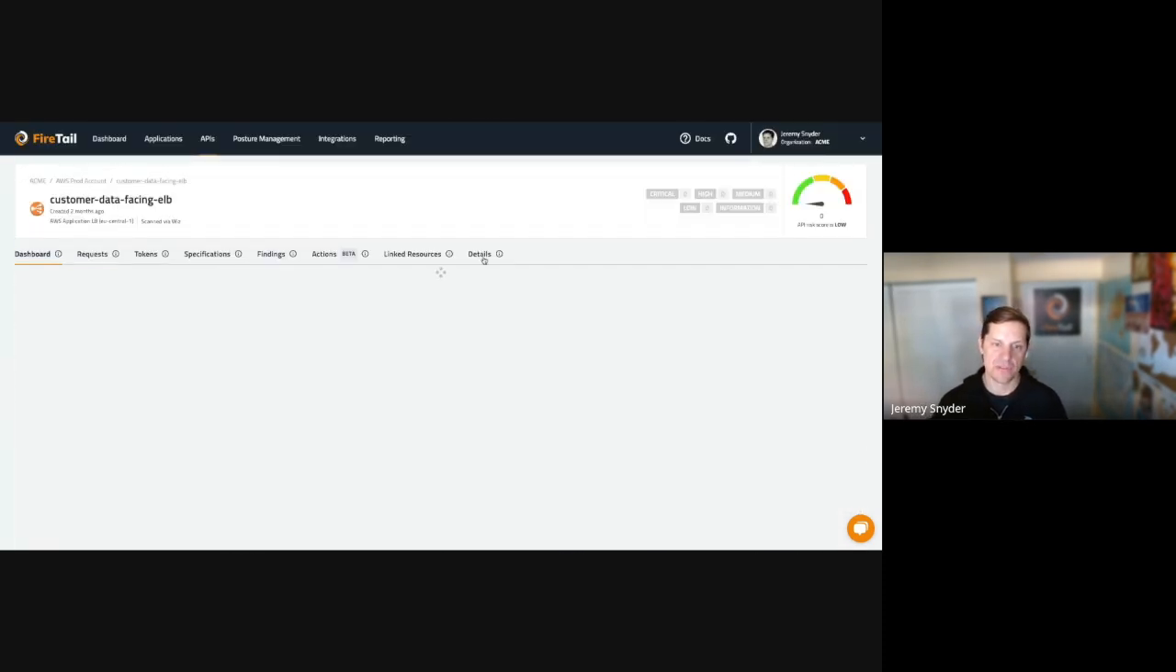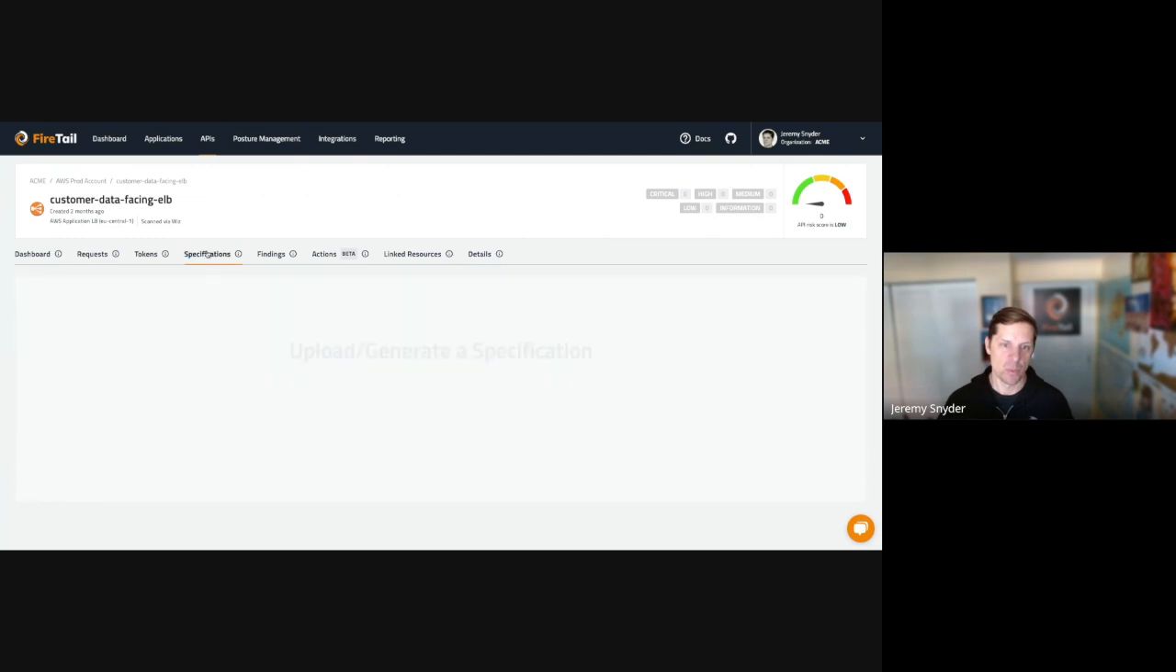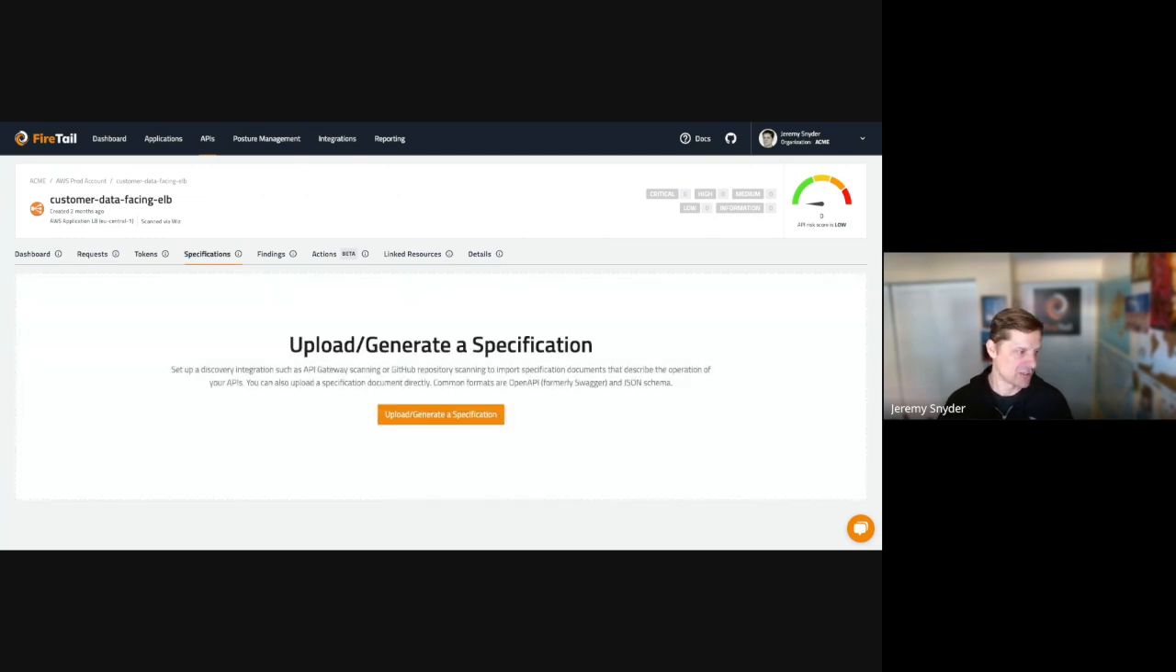Interesting to note here is that we get the same details around, let's say, the endpoint, the cloud provider region, et cetera. All of that we do get out of Wiz. Unfortunately, we're not able to pull the specifications. Wiz doesn't store them, so we're not able to pull those out.